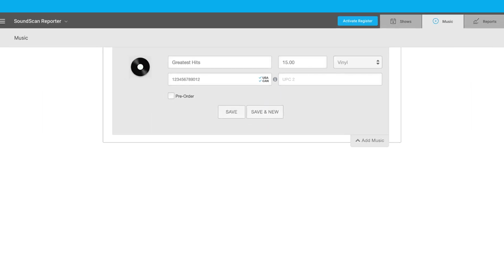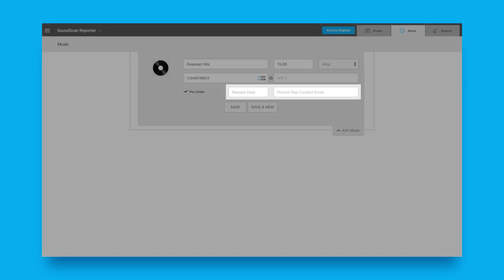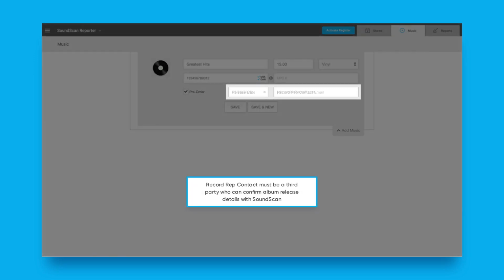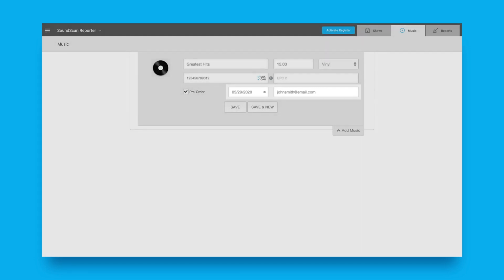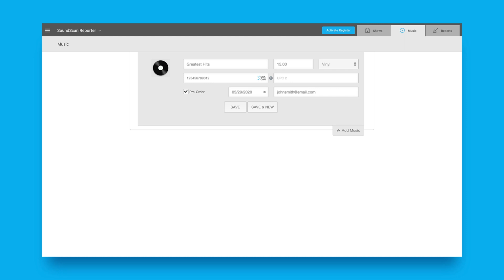If you're accepting pre-orders for your music item, click the checkbox next to the word pre-order. You will be required to enter the official release date in addition to a record rep contact email. Once your pre-order item has been saved, you can begin submitting sales as normal. All reported sales will count toward the first week's reporting period. In order for a sale to count as a pre-order, the customer may not receive the physical item until the official release date or later.